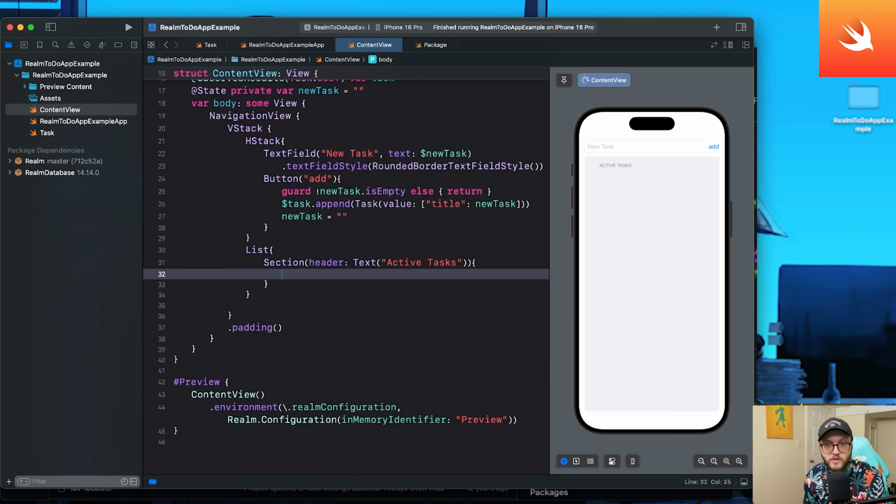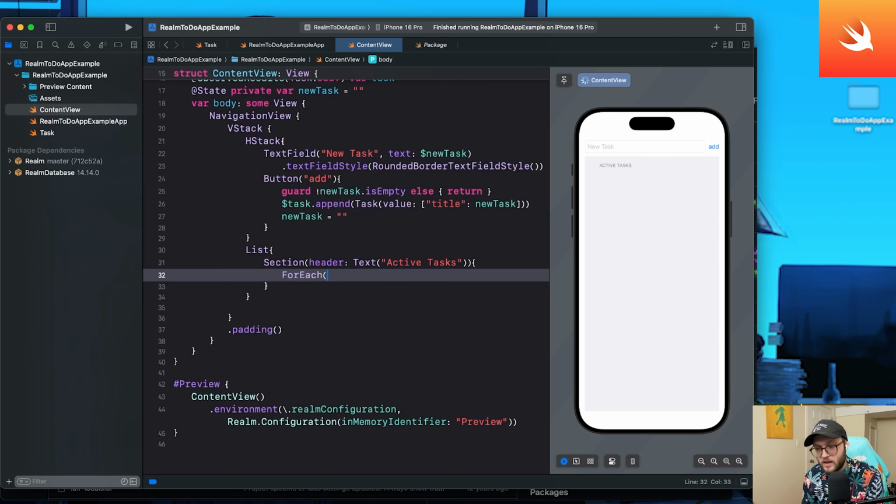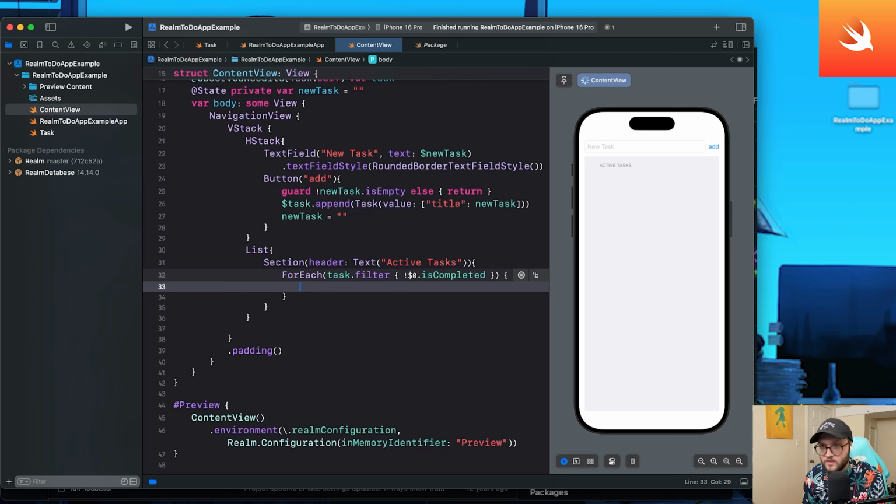So we're going to filter the tasks in order to show only those that have yet to be completed. So we'll do ForEach. Then we'll look at our tasks.filter, add our brace, and we're going to look for the ones that are not completed. So we're going to do exclamation point $0.isCompleted. We'll add a space there. Outside of the squiggly and that brace, we're going to add another brace, and we'll say item in.